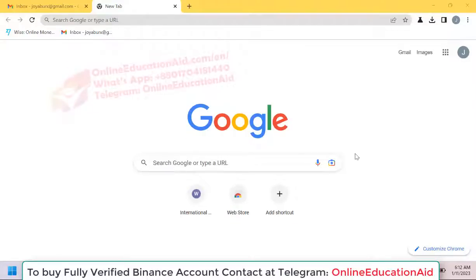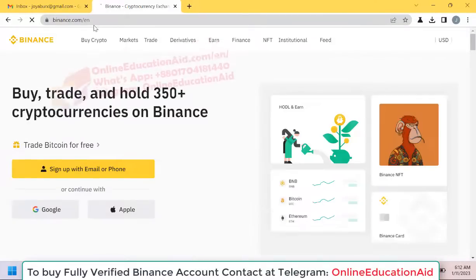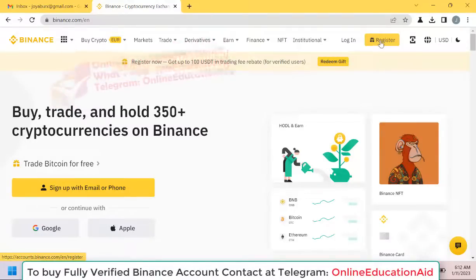To do this process, we need to go to the Binance official website. This is the official Binance link and this is the homepage of Binance. To create an account, we need to click on the register button. You can see here, I'm clicking here.